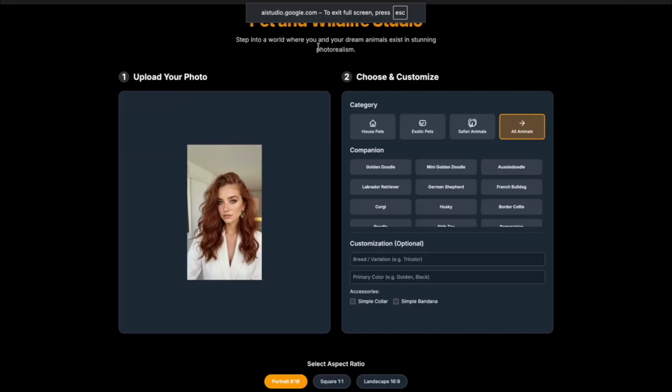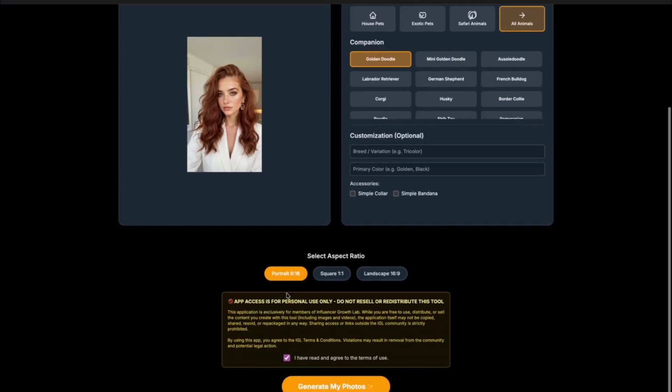And now I'm going to use the Pet and Wildlife Studio app, which is also inside IGL Studio for free. We're going to create an image with an animal of our choosing. And you could also put like a color, breed, and have it wearing a collar or a bandana. We're going to create this image with our new golden doodle pet. And then we're going to turn that image into a video, cinematic B-roll footage without having to prompt. So just showing you 3 apps in one clip here, just to show you the full process of how I make my content. So now we're going to do the 9:16 ratio and click generate my photos.